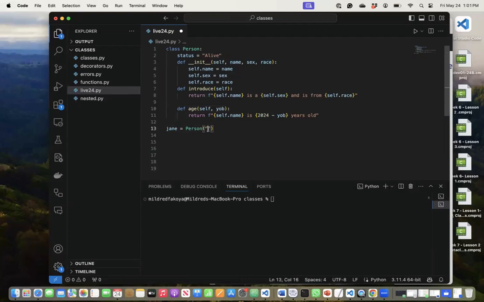And so we say name is Jane Doe, sex is female, and then we have race is Latinx. We have John is Person. Every time we call the Person class, we are instantiating the class, or creating new objects of the class. We say it is John Smith. John Smith is male, and he is, let's say, white.